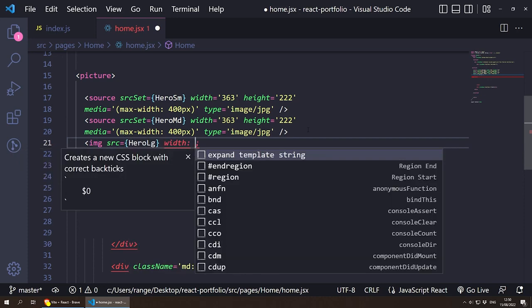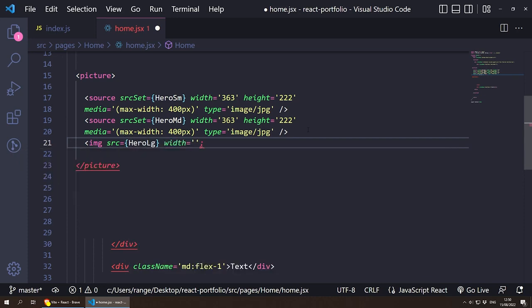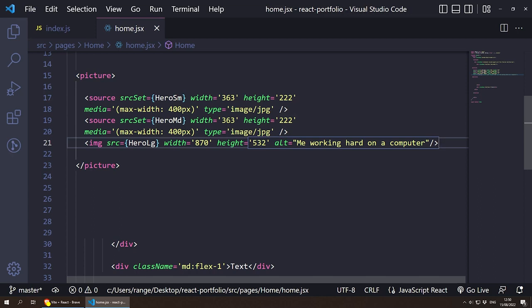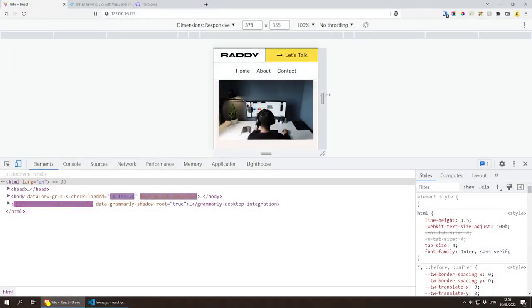We need to give it a width. Oh, I need to change the width for the other ones as well, but I'm going to do this in a second. So this is going to be a width of 870 pixels, and the height is going to be set to 532, and then the alt is going to be equals me working hard on a computer, and then close this. Now let's update the width for this one. It's going to be 608, and the height for this one is going to be 372. Perfect. If I save this, let's go back to the website and refresh.